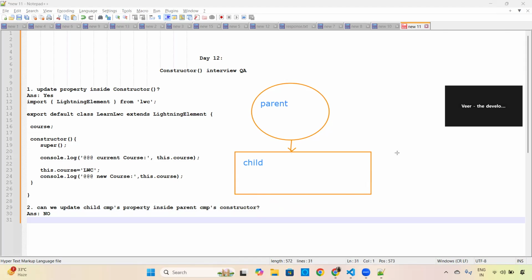Now, understand the question. What is the question saying? Can we update child component's property inside the parent component's constructor? As I told you, the constructor means the component is loaded and the instance created, but the component is yet to enter the DOM and re-render, right?